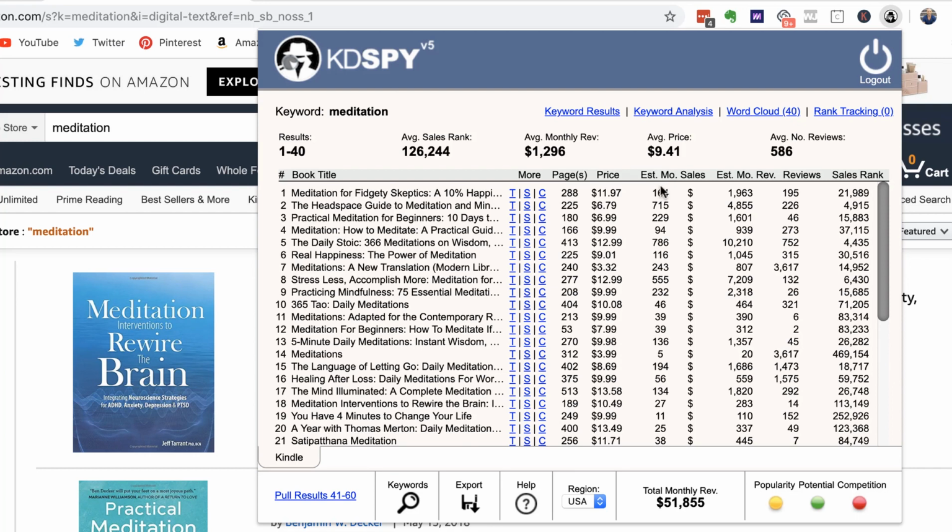So I can see, for example, this top one is getting around 164 sales per month. This one's getting 715 sales per month, 229 sales, and of course the estimated monthly revenue. So this book is making $1,900 per month, $4,855 per month, $1,600 revenue per month. This one, $10,000 in revenue per month. And I can even look at some of the smaller books too.